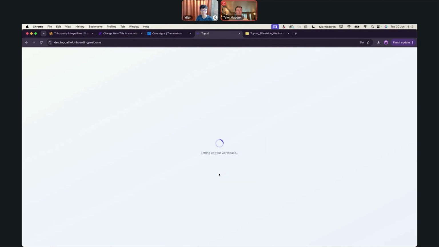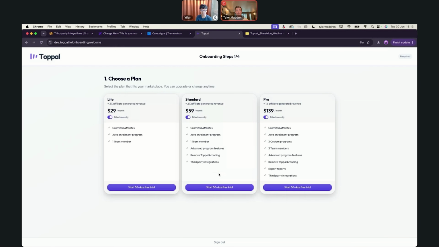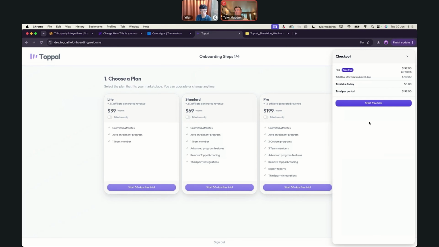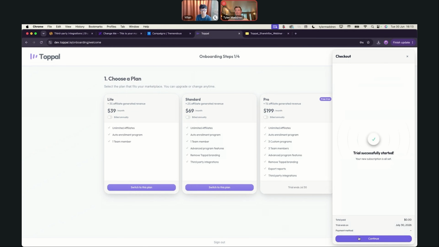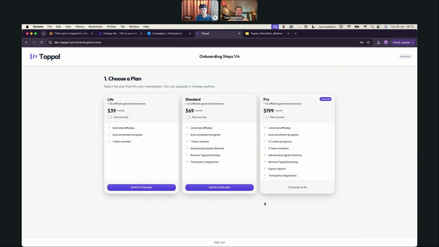And once you've done that, you'll be taken to the first of the onboarding steps. So here you can choose between 3 different plan options. I won't go into all the details about each of these plans, but if you have questions afterwards, feel free to reach out and we can talk about those. For this demo, I'm just going to start with the Pro plan. There's no card required. You can simply just start the free trial and then we can continue.